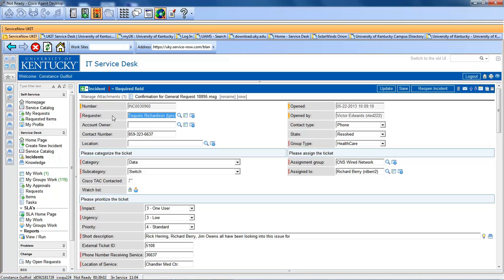The first thing we want to do is put in the requester information. It'll pull up some associated information. I'll just talk about, in this one, some basic functionality of looking at a ticket. We've got the section for the category and subcategory. It automatically will give you an assignment group. In this case, it was the CNS wired network, and it was assigned to Richard Berry. The state of this is resolved. That'll change as the ticket progresses.